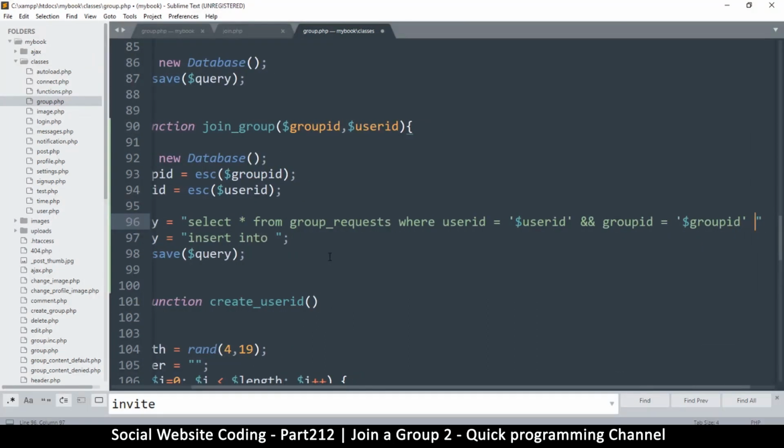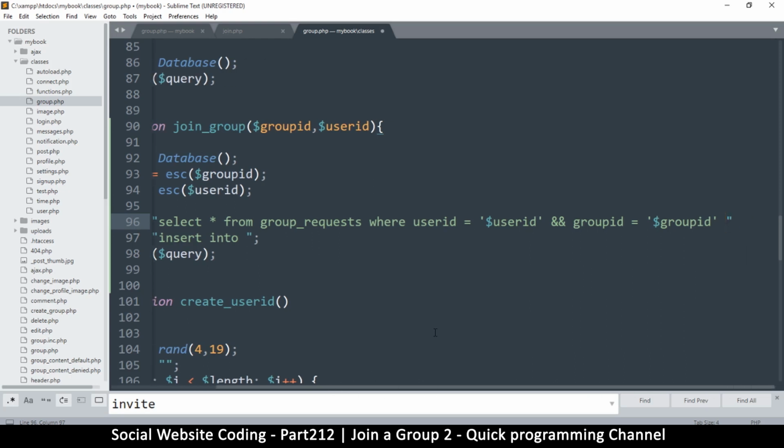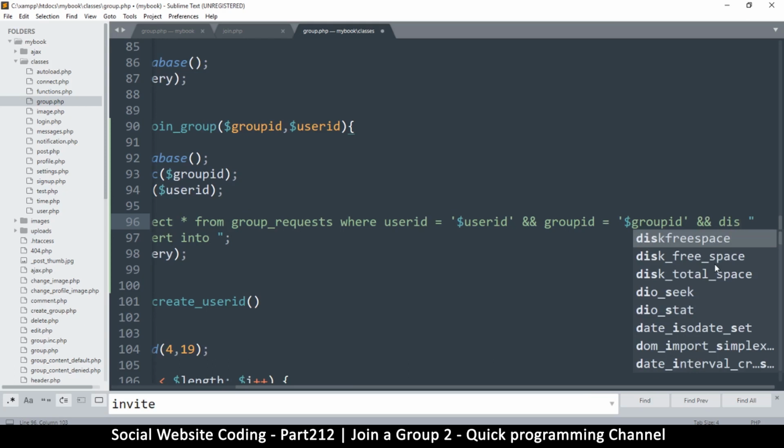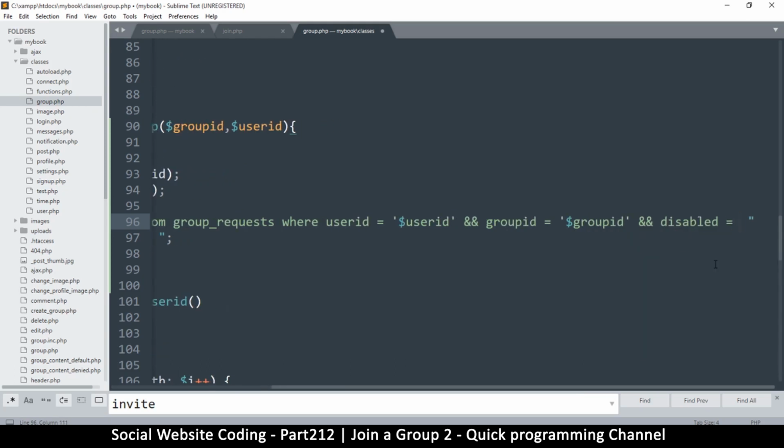But it's important to remember that this will be true sometimes when the user requested to be in a group at one time and then their offer was rejected. If they try to ask again, they try to request again, then they will be denied, because it will find a record actually exists even though it doesn't know that the record is disabled. So we have to make sure that we are even checking for the disabled feature. So disabled should be equal to 0.